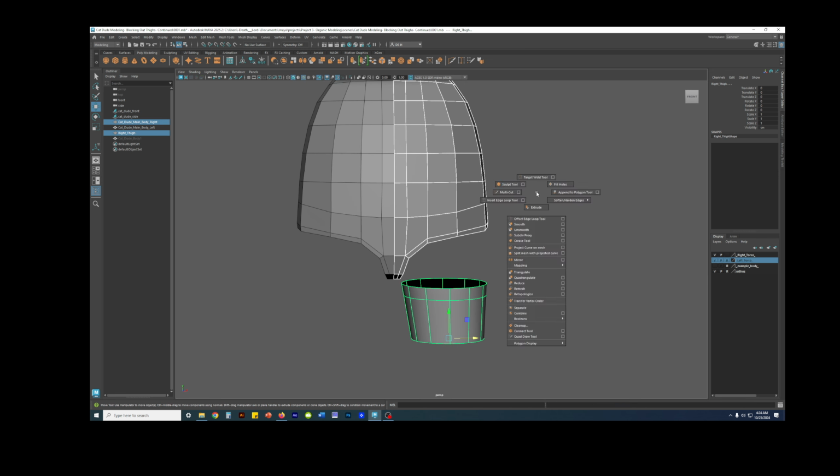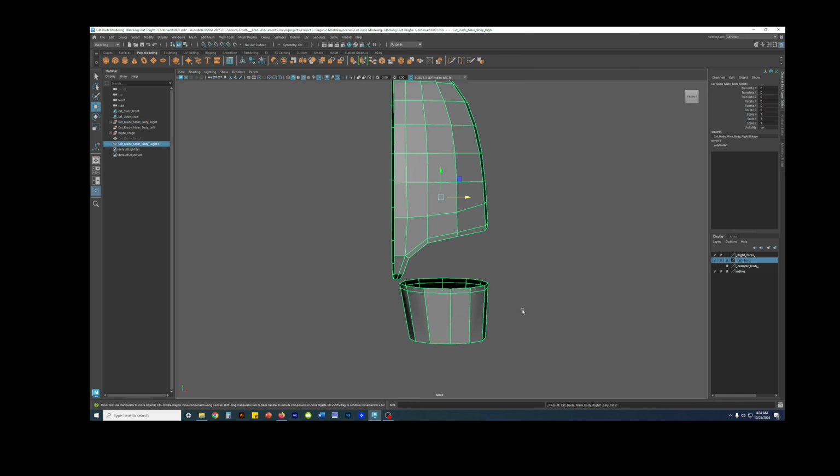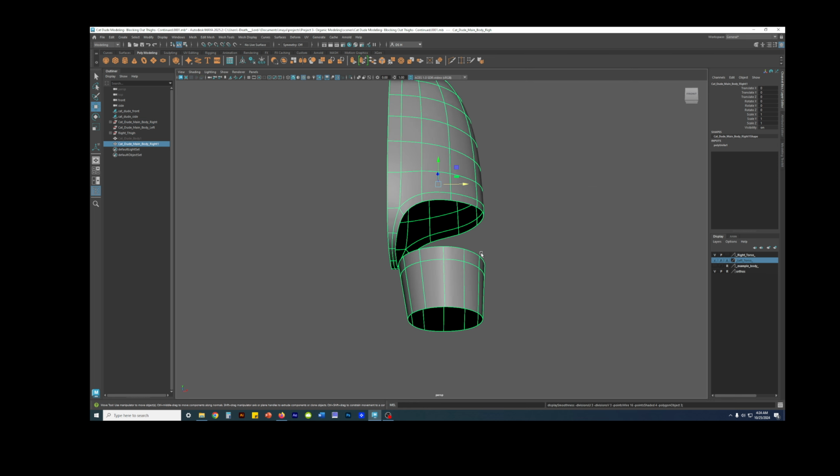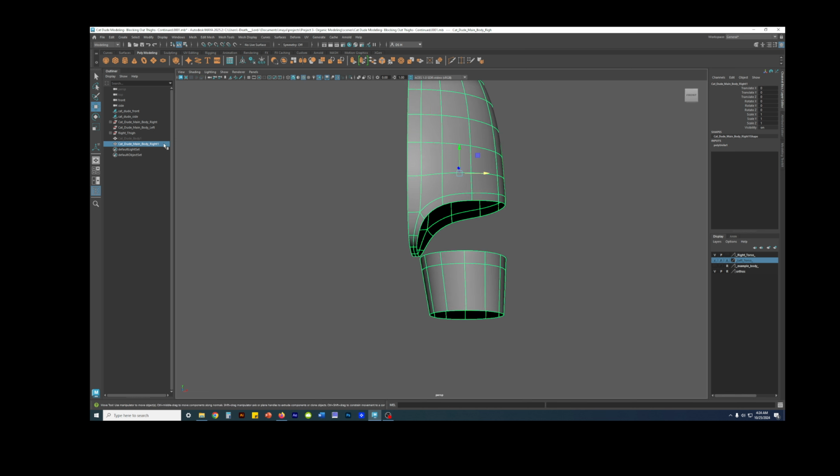Shift right click while these two are selected, in object mode, combine. As soon as I combine it, you notice it changed the name slightly. And then it also made these little empty nodes or groups, right? I also see here it says poly unite.